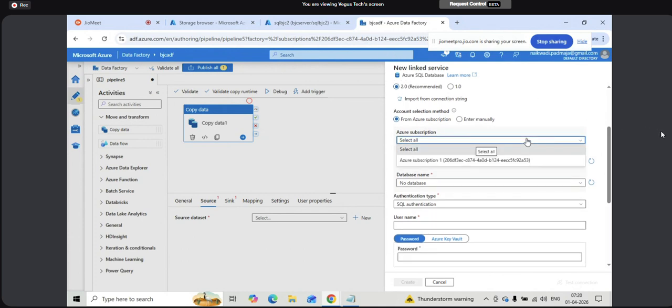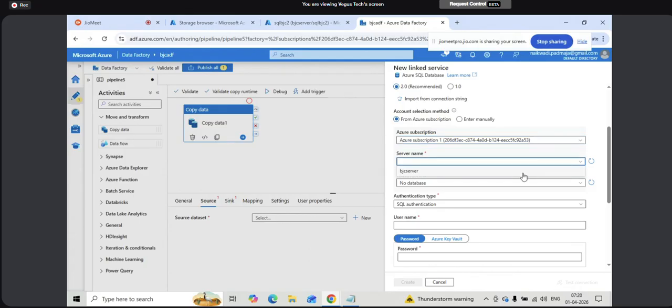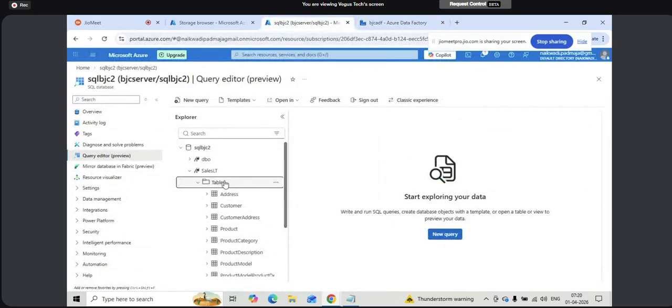So I'll go for Azure subscription and server and domain C. This is the database name. I have multiple databases. In that, my database is this one. Okay.